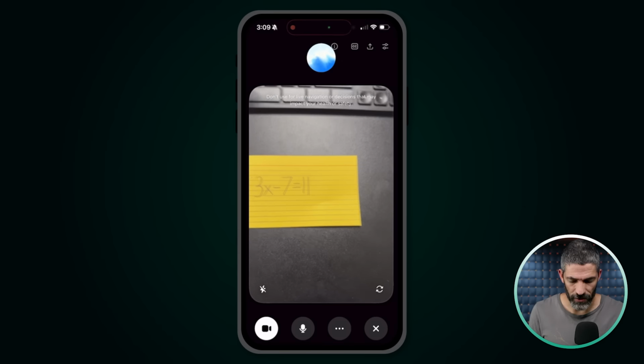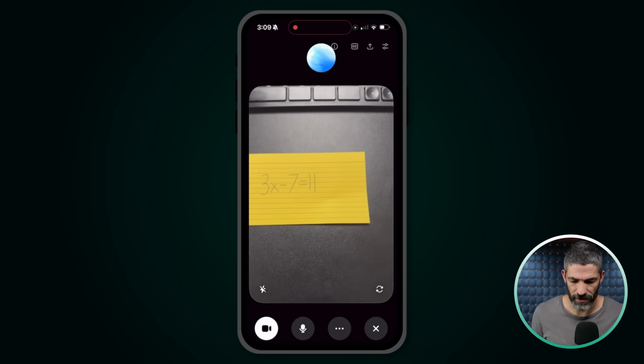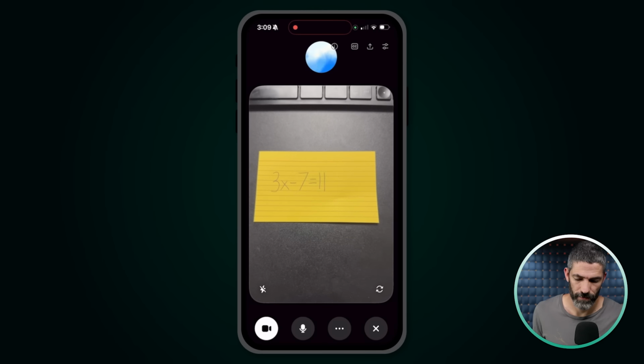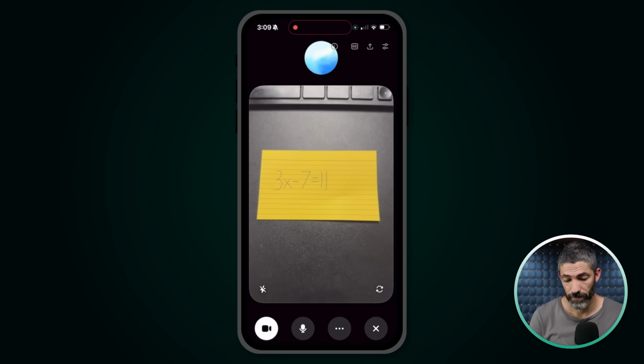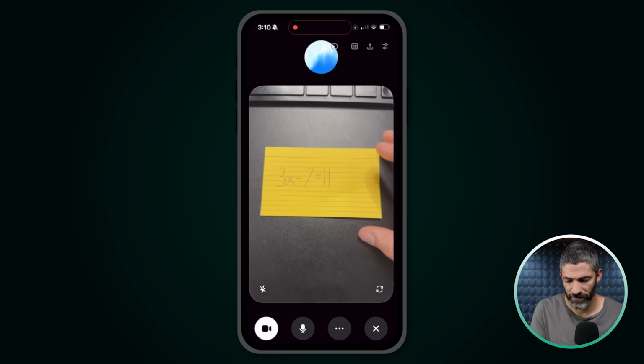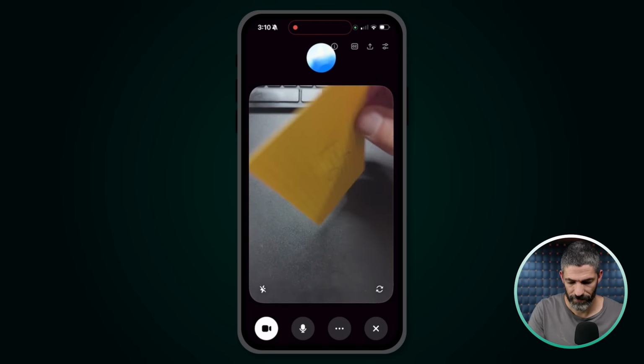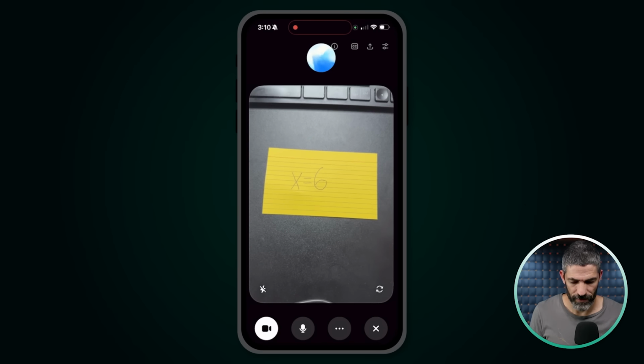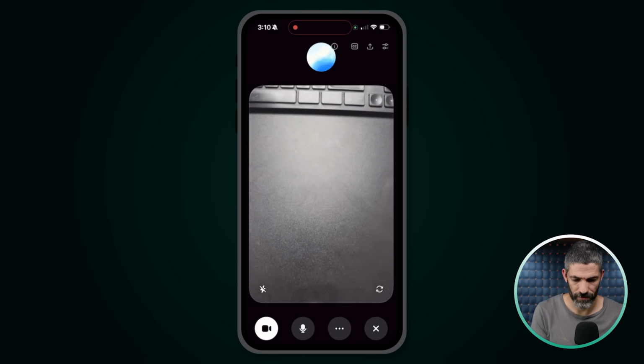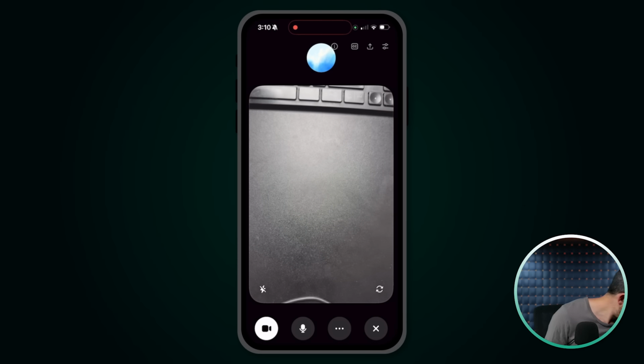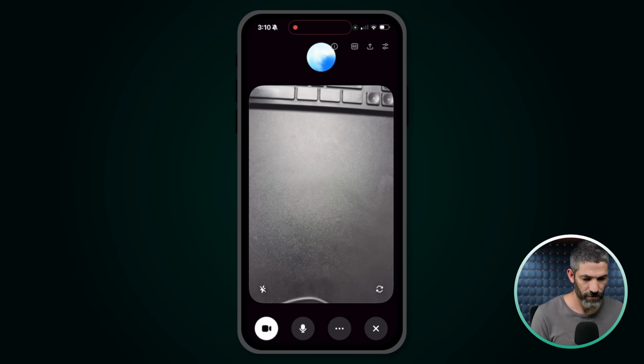Hey, can you help me solve this equation? Solve for x. Absolutely. So the equation on your card is 3x minus 7 equals 11. To solve for x, we first add 7 to both sides, so 3x equals 18. Then we divide both sides by 3, and that gives us x equals 6. So x is 6. Perfect. Awesome. Glad that was the answer you needed. If you've got any more note card equations or anything else you want to run by me, just let me know.